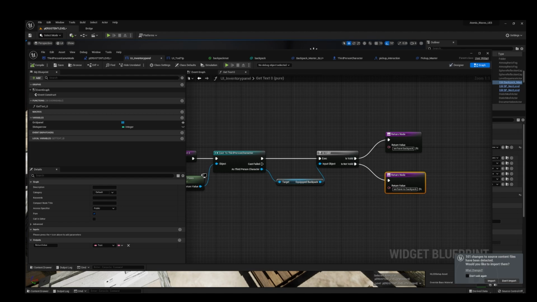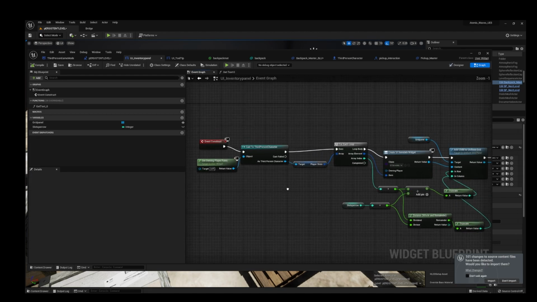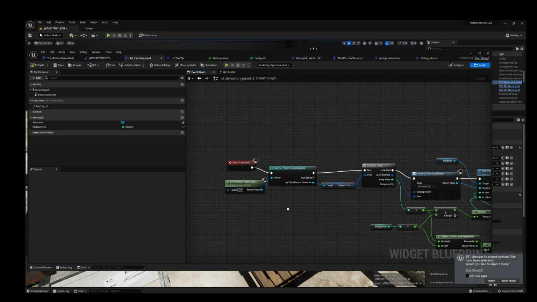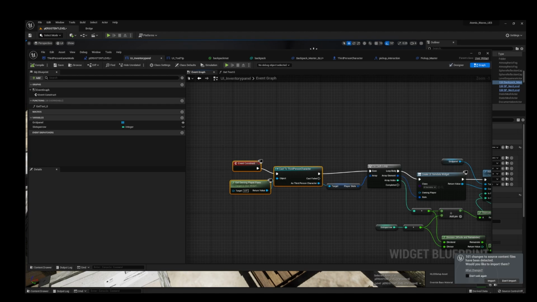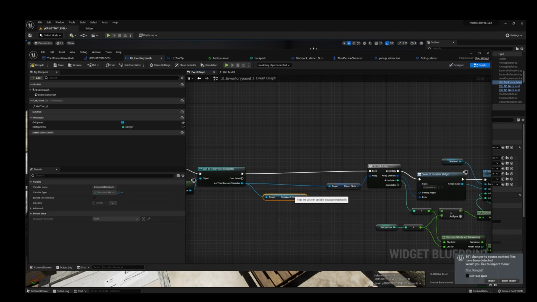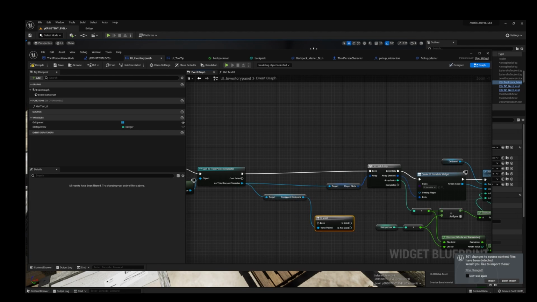Compile and save. We're going to go now to the event graph. Go over to our third person character here. We're going to bring this back a little. Get equipped backpack, like so. From here, check if it is valid.